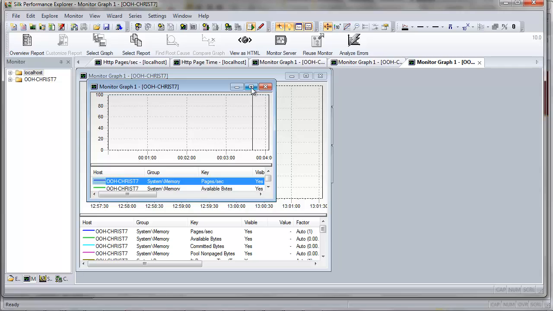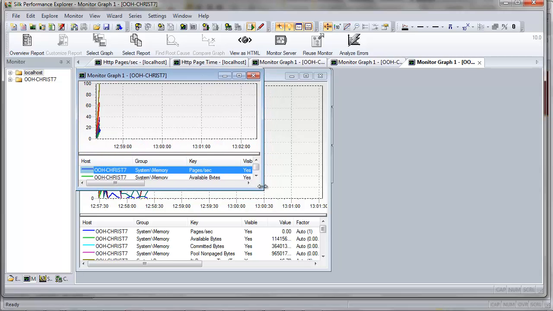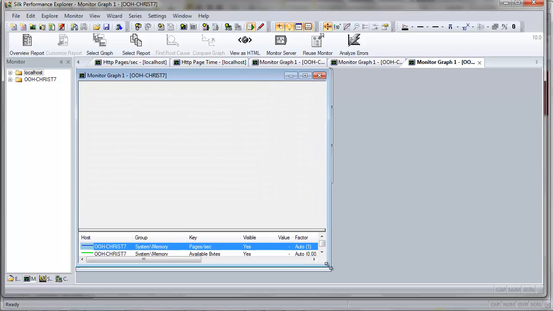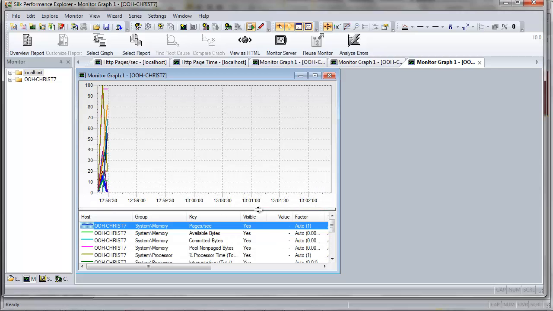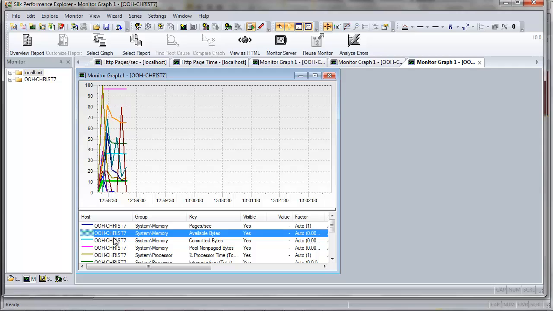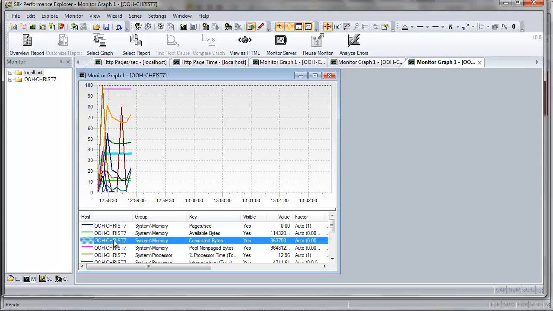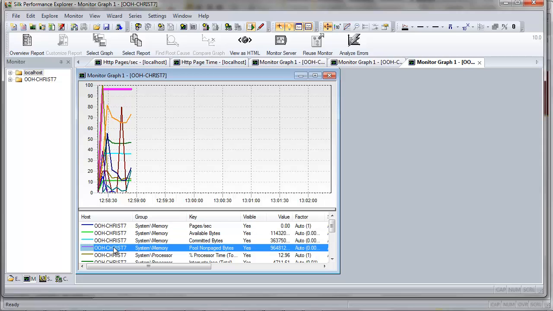A color-coded monitor graph then appears in Silk Performance Explorer, displaying the selected system measurements in real time. And although we're not even running a test at this point, you can see that we're already starting to pick up some system measurements. Beneath the graph is the list of included elements, pages per second, available bytes, and more. A color coding key helps you identify performance information for each element in the graph. As you can see, as you select various measurements down here, the corresponding color-coded lines are highlighted in the graph above.